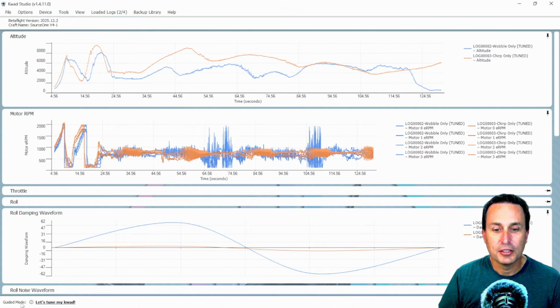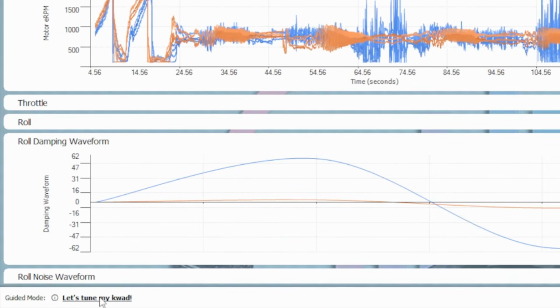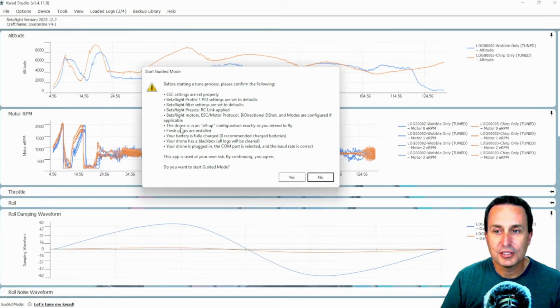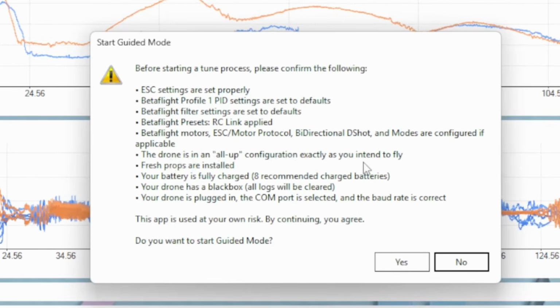So in guided mode, you can see down here at the bottom that says, let's tune my quad. You click on that, and then this dialog will come up, basically saying make sure your ESC is good, new props, and the drone is in the all-up configuration it's intended to fly in. The battery's full, and 8 charged batteries are recommended to get through this process. The quad's black box logs are cleared, to get the initial logging going, because it will then clear the stuff for you.